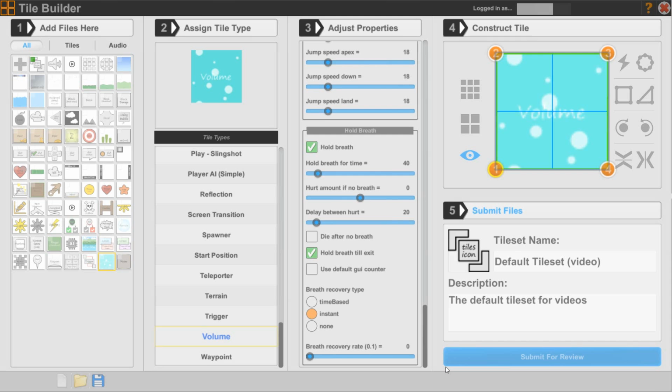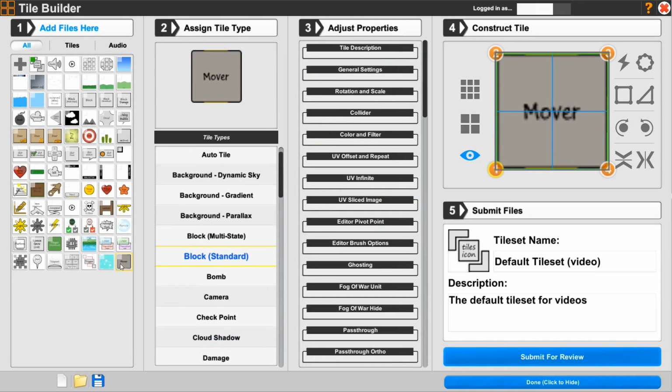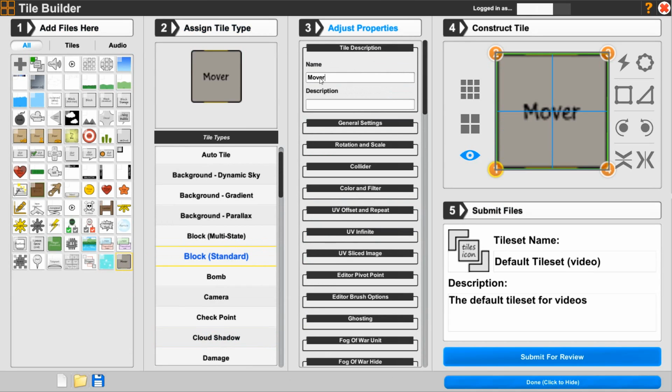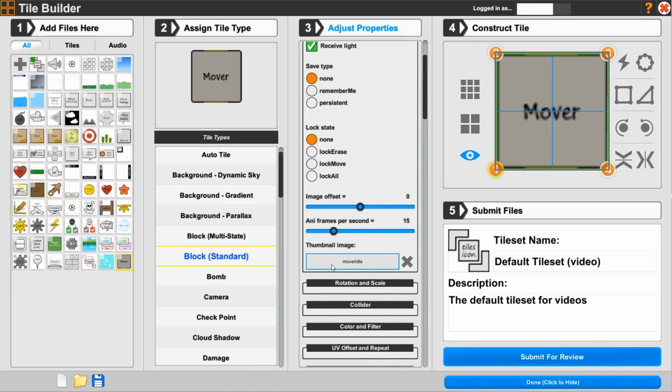We'll go ahead and select the folder here. If you click on the mover tile and then go on the tile type, we're just going to use the block standard. We'll call it mover, and the default description would just say moves a tile back and forth. For the general, we'll have both visible and receive light. The thumbnail on the image will just be the mover idle. Image animation, we'll take this to about 6 to 8, and then the offset will actually move it forward.